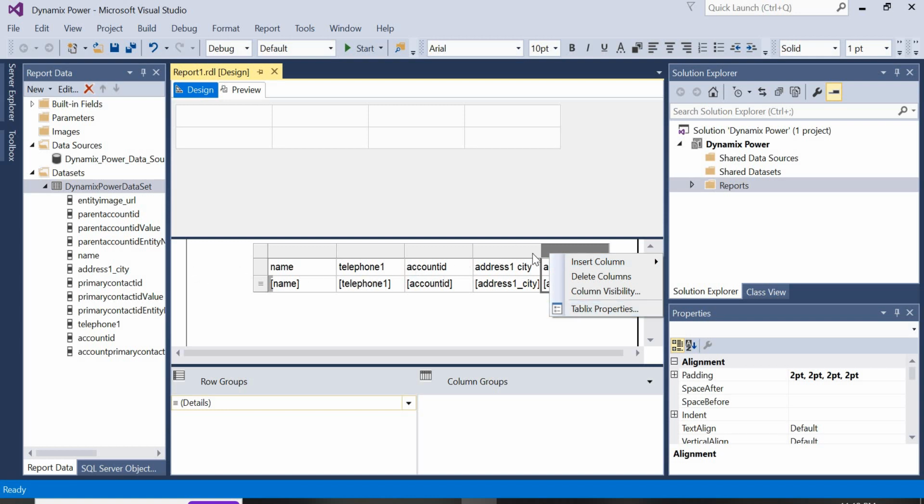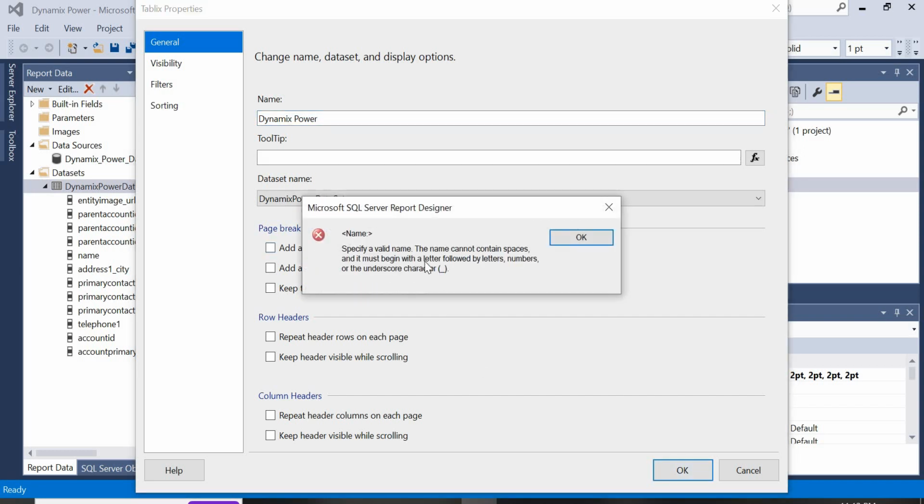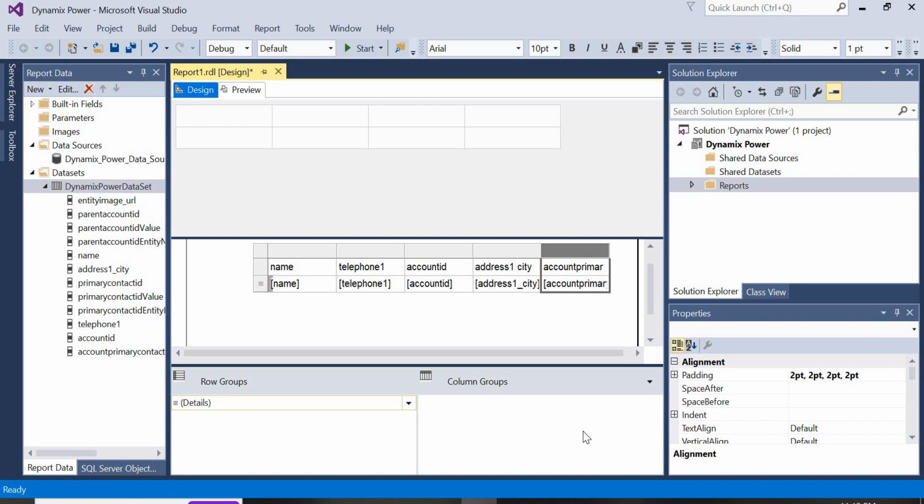Okay, we just have to right click on the table which we have created in the designer and click on the tablix properties. Here we need to make sure that the dataset which we created is reflecting in the dataset name, Dynamics Power Dataset. So here let's give the name as Dynamics Power. Okay, now let's click on OK. Specify a valid name. Okay, it should not have any space. Fine. Okay, now our report is created.